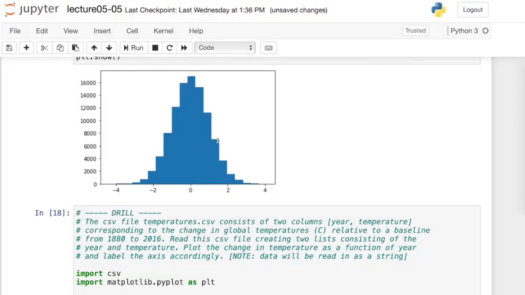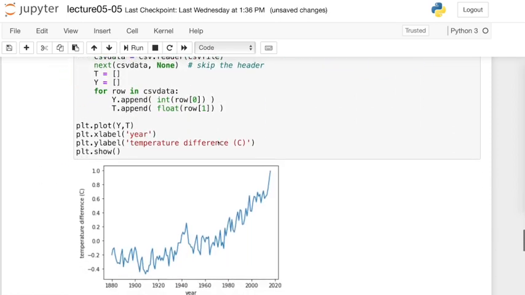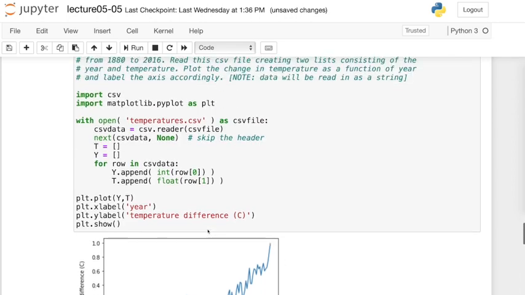Okay, let me show you my solution to this drill. I'm going to show you the output of this first, and then I'm going to go through the code. On the horizontal axis is year, 1880 to 2020, and on the vertical axis is the temperature differential in Celsius. Somebody's going to want to think a little bit about this. We've had a 1 Celsius degree change in temperature starting in 1880 pretty consistently. All right, so let's go look at the code here.